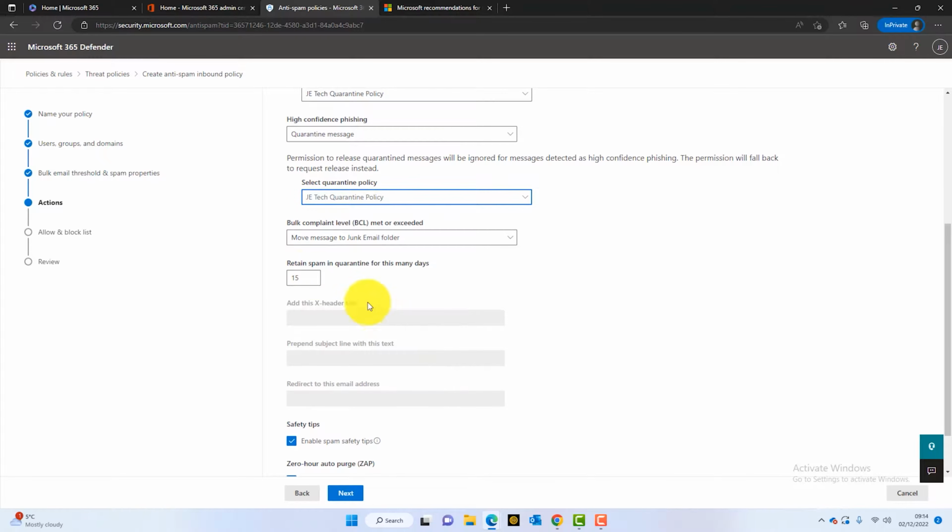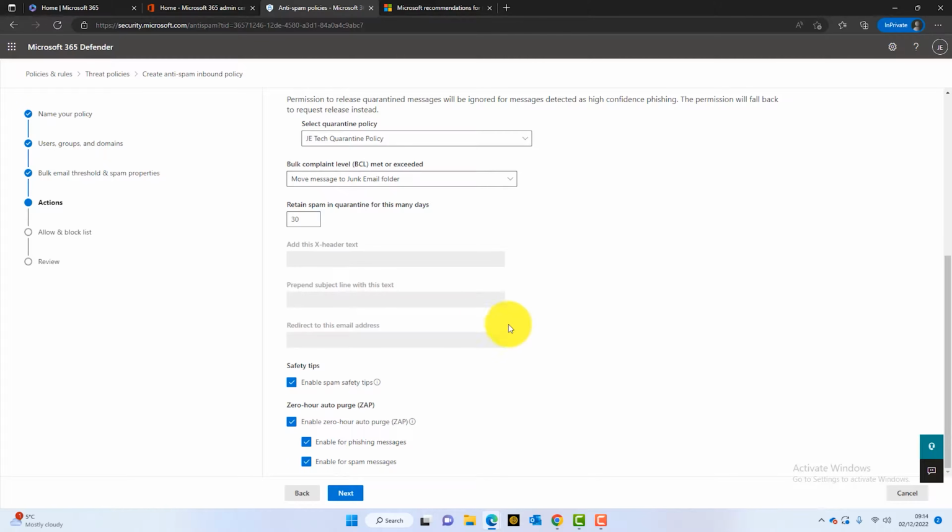And then you've got some settings here like how many days do you want to retain spam in quarantine. I would choose 30 for that. The more the merrier, I think. Safety tips, as we discussed before, is a good idea. And this zero-hour auto purge I think is a good feature.